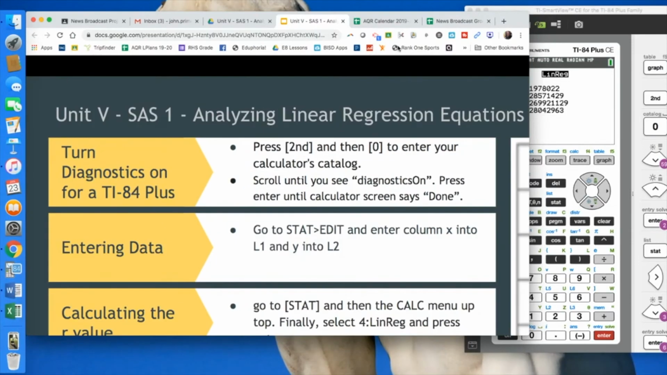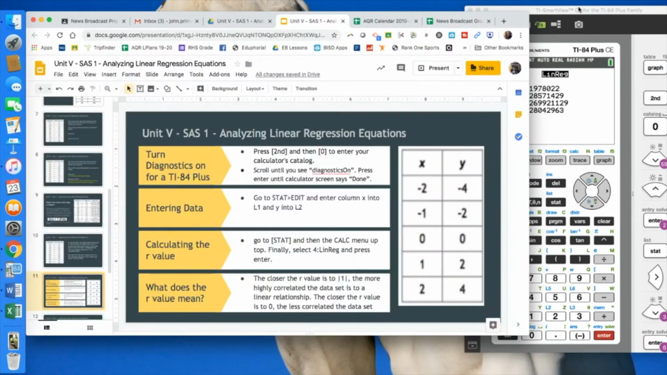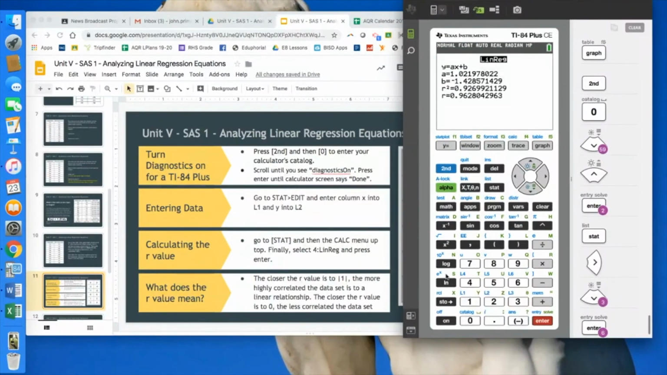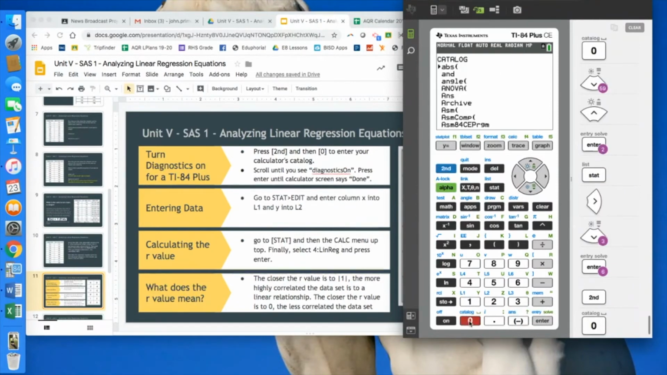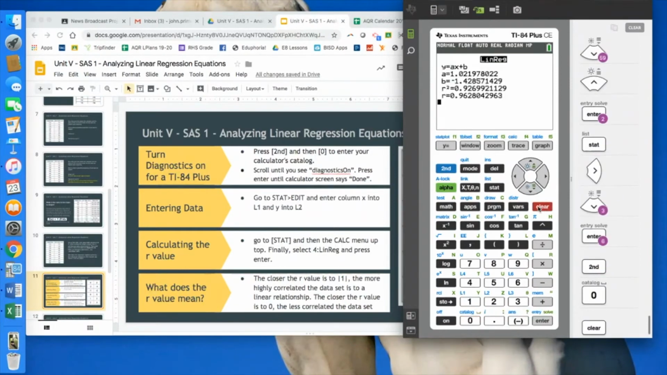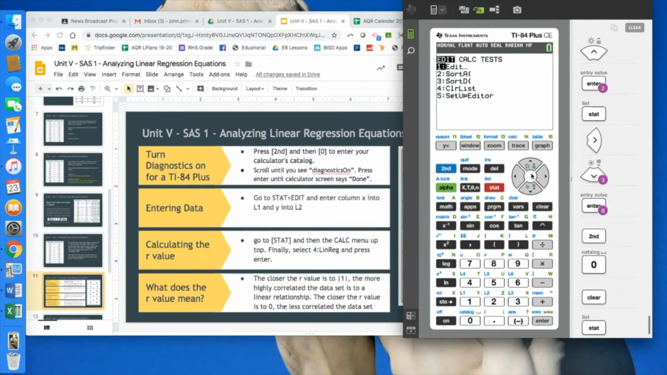We're going to turn diagnostics on for the TI-84 Plus. We just did that. You're going to go to second 0 right here, which is catalog. You're pulling up a catalog of all the functions on the calculator, and you'll scroll down till you get to diagnostic on. I've already done it, so I'm not going to do it again. So we're going to go to stat, edit, and edit is already there by default. I can hit 1 or I can hit enter and get the same answer.